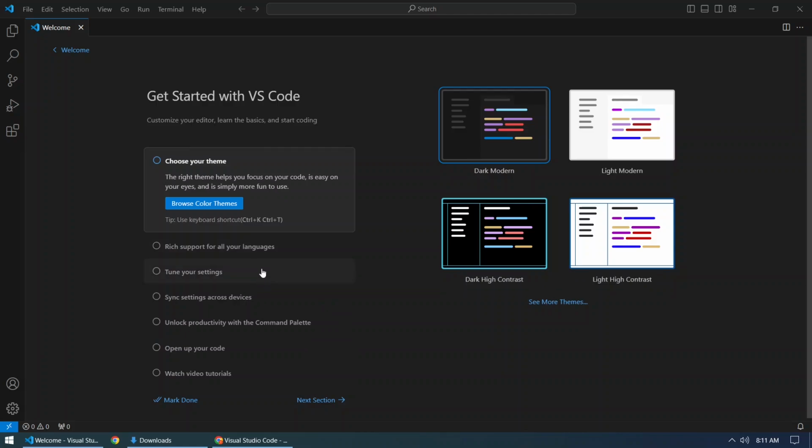At this point, you may or may not understand what all of it is, so I don't want to linger on it now, but you can see you can pick a theme and those kinds of things. I'm going to skip all of that for the moment. I'm going to go ahead and close the Welcome tab up here.